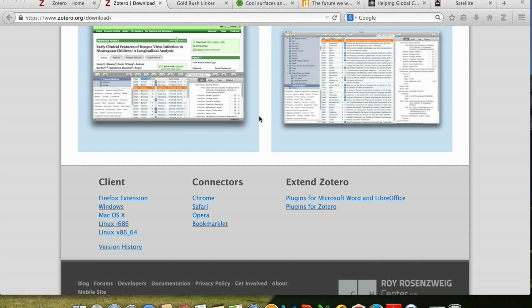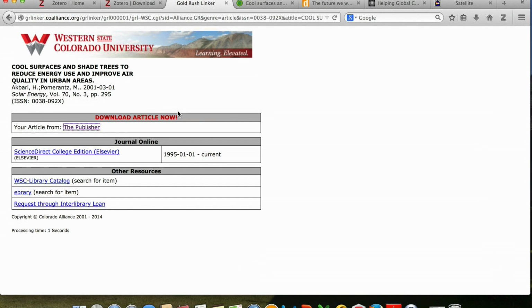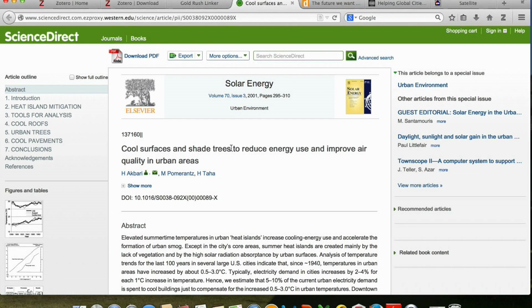Okay, so let's go ahead and go into different ways of uploading a document, a PDF, a newspaper article, a website into Zotero. So here I've prepared an article taken from the Western State Library. Let me close this out. This is an article which all of us have access to in Science Direct, right?